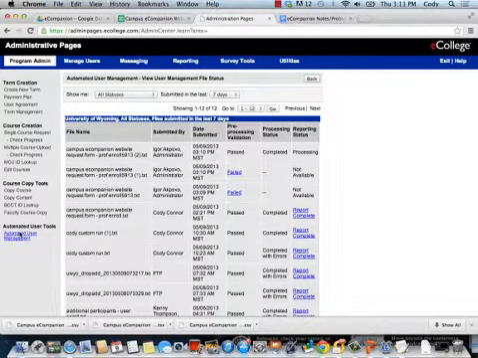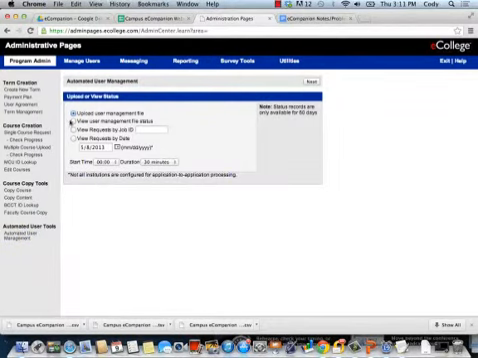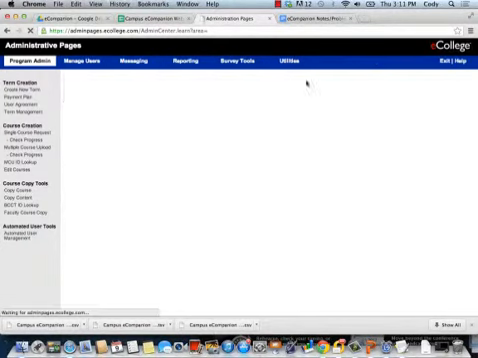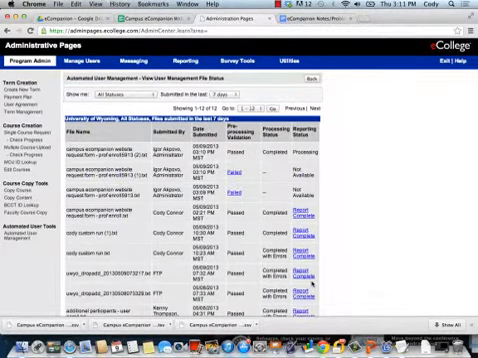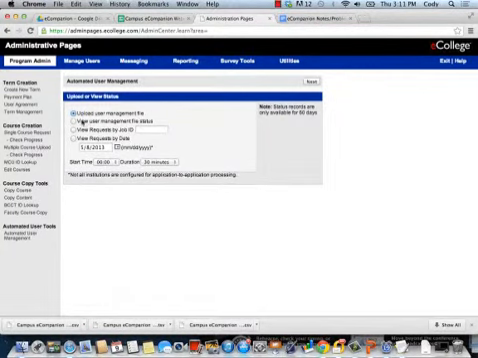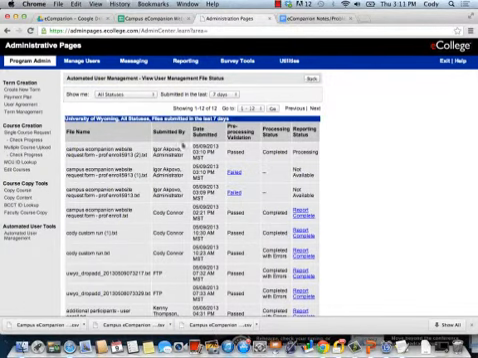you just go here to automated user management, view user management file status, and then hit next. And we'll give it just a couple seconds, and hopefully this will let us view that status to make sure that you're enrolled. It's not, so that's okay.